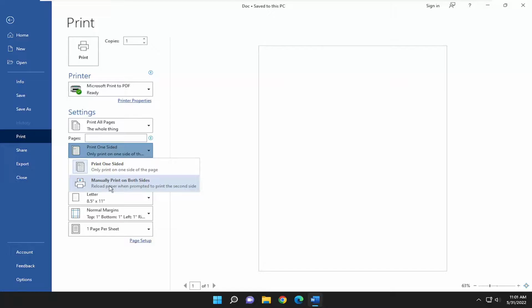Depending on your printer hooked up, it might not say manually print on both sides. It might just say print on both sides. Some printers, you actually have to manually flip it over. So just keep that in mind. You'd make that selection and then you would select print. And you can see it says reload paper when prompted. So you just would enter that paper back in and then it would print on the other side.